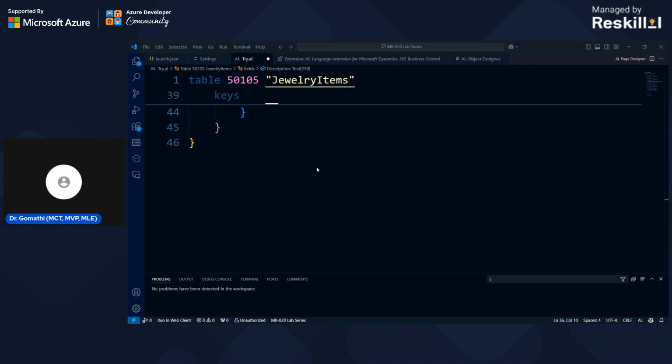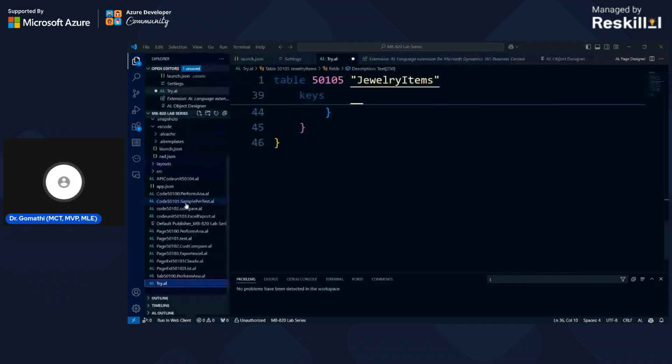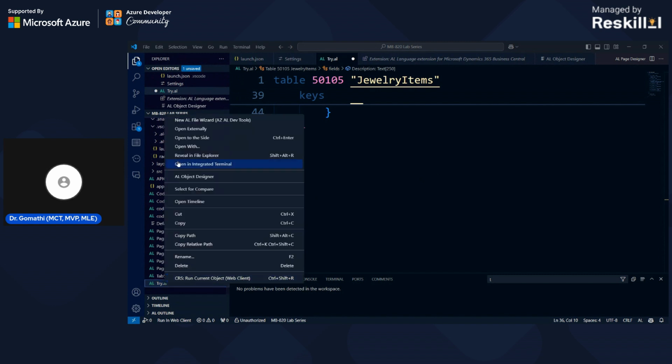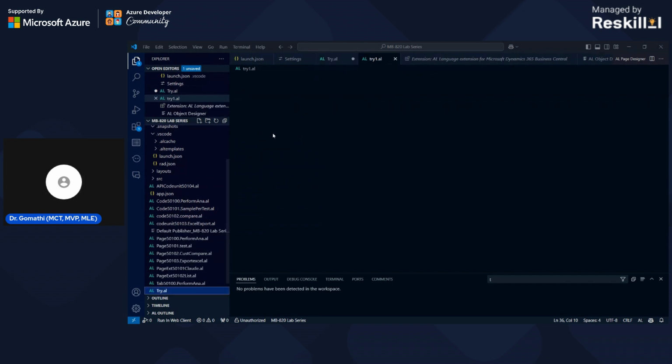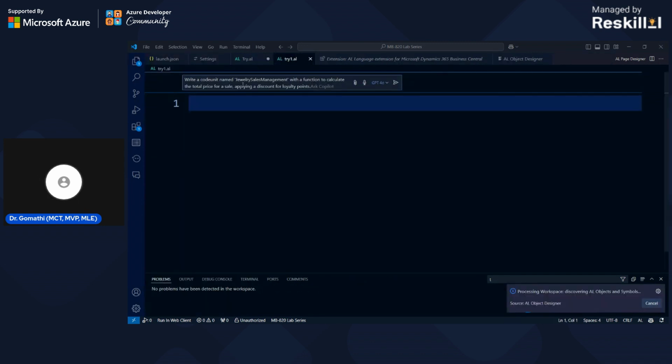Okay, let us try to create some code in it. For that, let me create a new file here so that we can try it clearly. I'm creating a new file, try1.al. Give a proper name for your code. I'm giving it try1 so that I can understand. Then I write a prompt: create a code unit named jewelry sales management, with a function to calculate the total price for sale, applying a discount for loyalty points. Let me press enter.